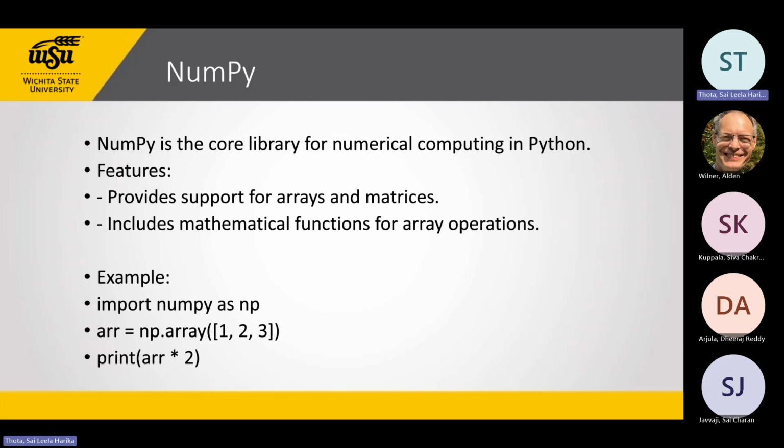If you want to deal with any mathematical operations like arrays, matrices, like tensors, we definitely need a library, which is NumPy. It includes all mathematical functions for array operations. So it supports arrays and matrices. So just remember, whenever there is any mathematical stuff, you need NumPy.